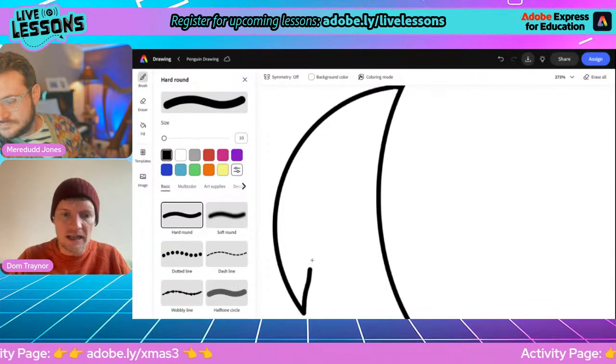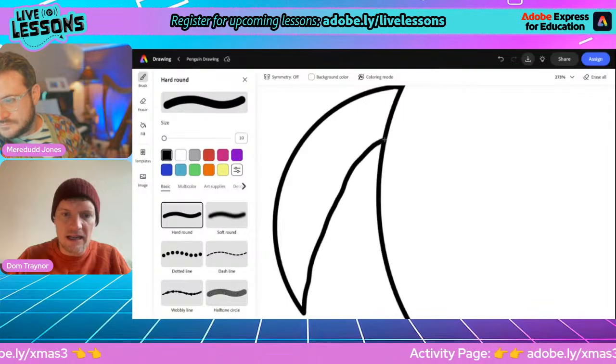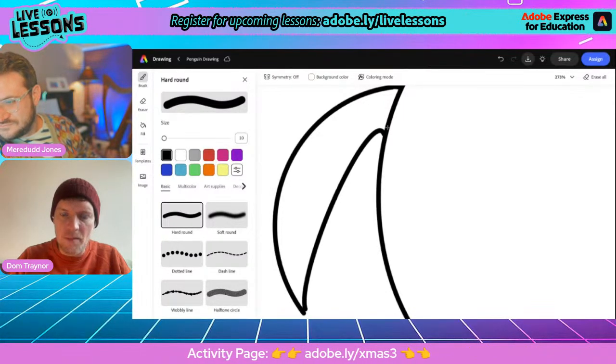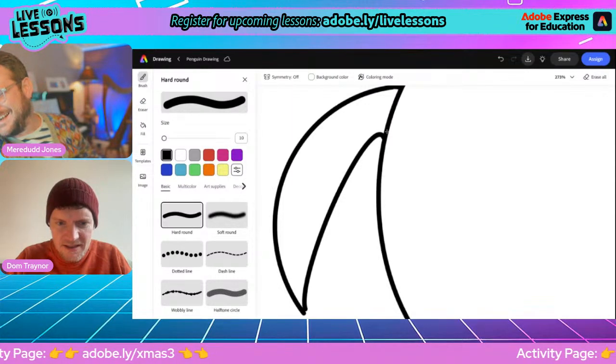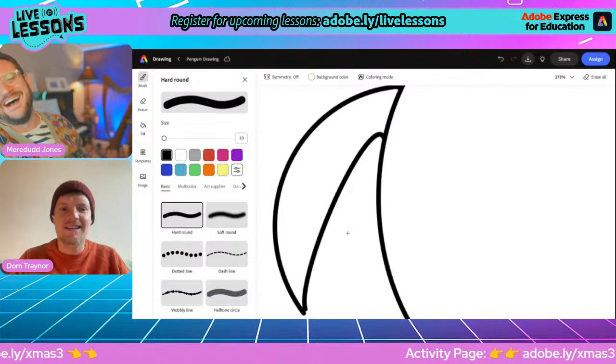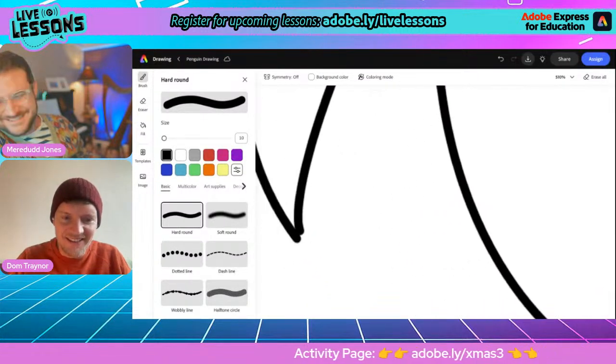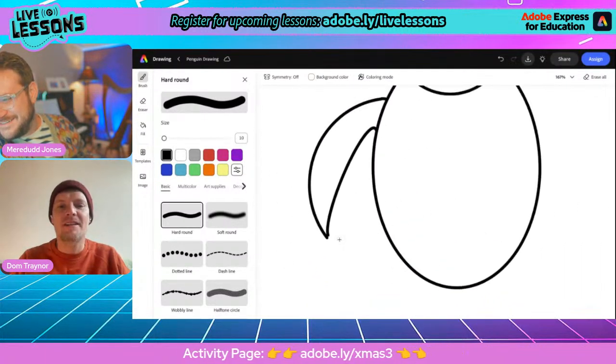So I'm going to click and drag again. Nice. Oh, it's got a lovely little armpit going on there. I wonder if penguins have hairy armpits. Do you think? No, I think they don't. I'm going to say penguins don't have hairy armpits.